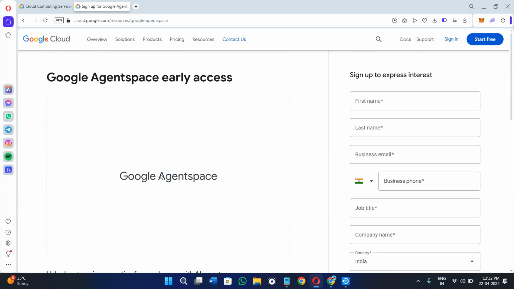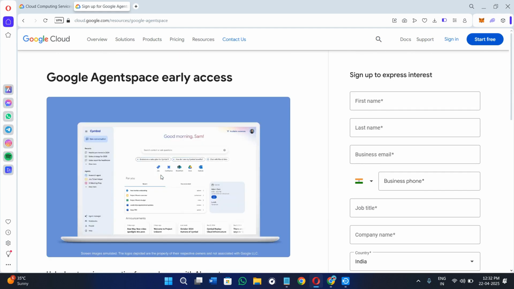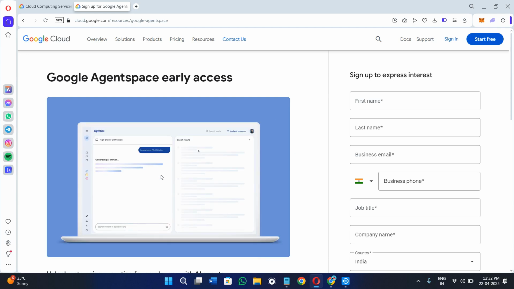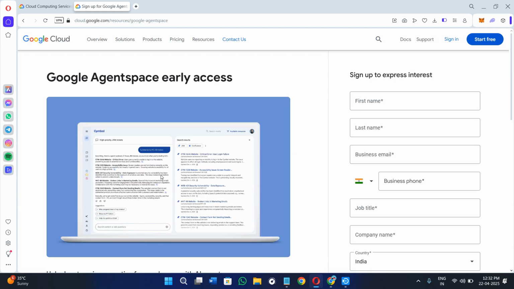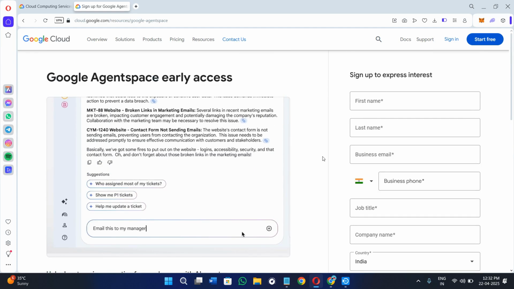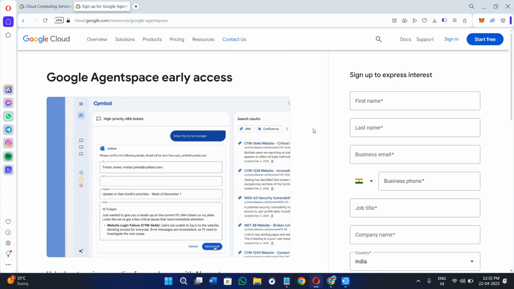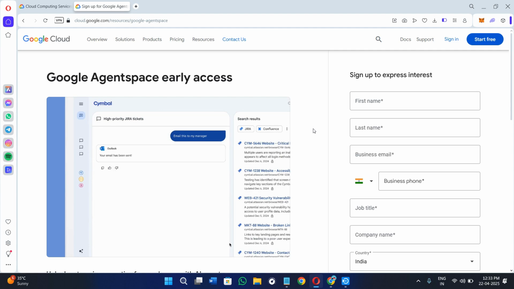So here we will be keeping track of Google Agentspace, and we will share the updates as soon as it is fully launched. And if you are interested in real productivity tools and AI that actually works, make sure that you stay tuned. So after filling this form, you will get to know whether you are approved for it, and if you are approved for it, you will get early access to Google AI Agentspace.